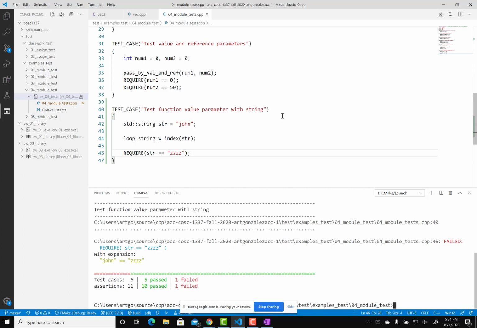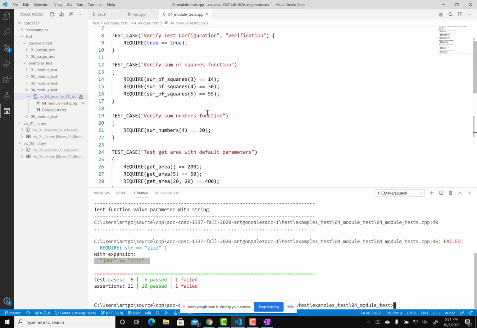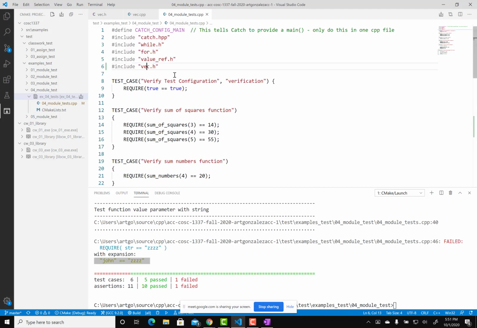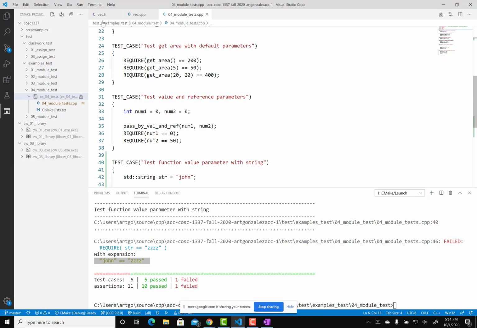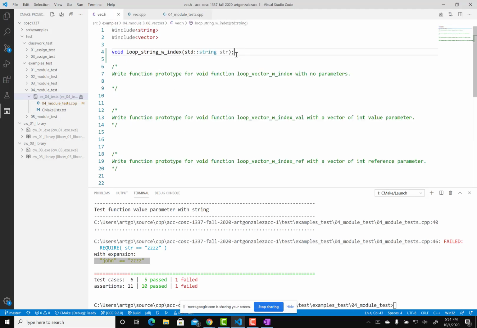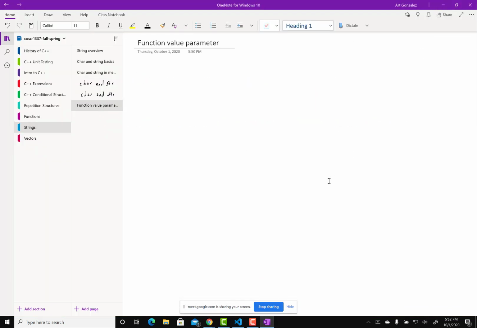What happened? Test function value parameter with string. So why did it fail? Oh yeah, I did. It's right here. So let's look at the function prototype again. We have a function parameter here, value parameter. So what happens when we use a value parameter?